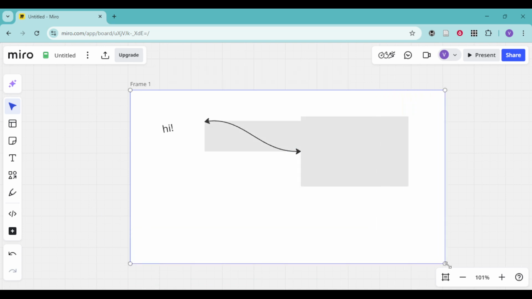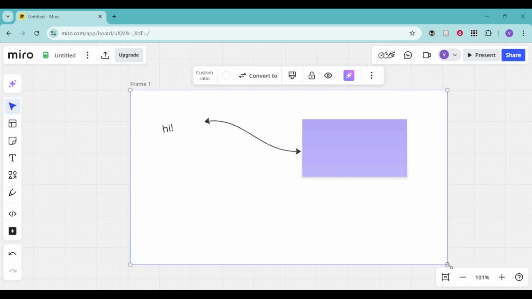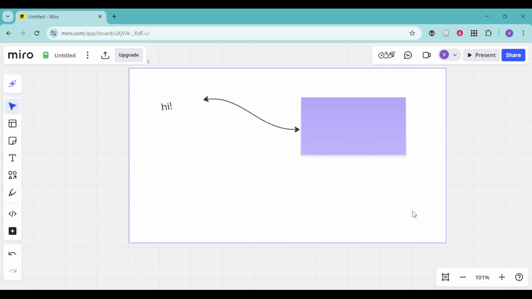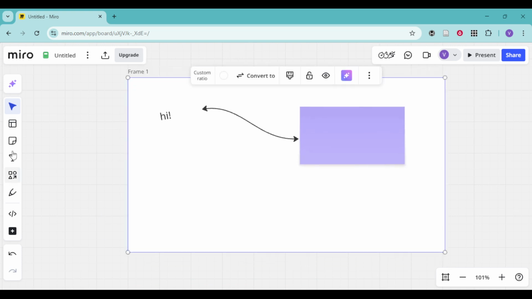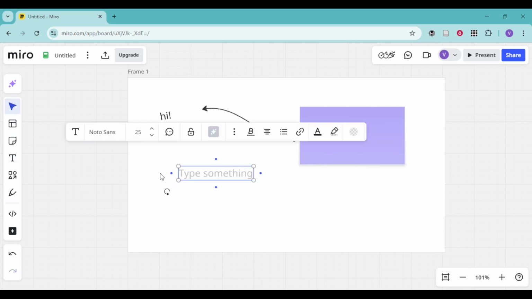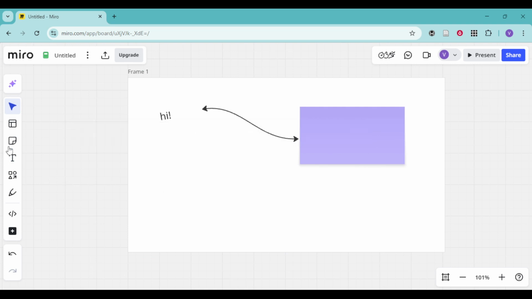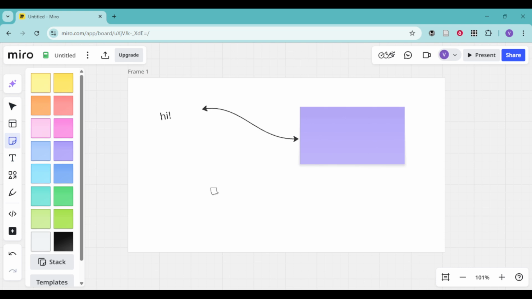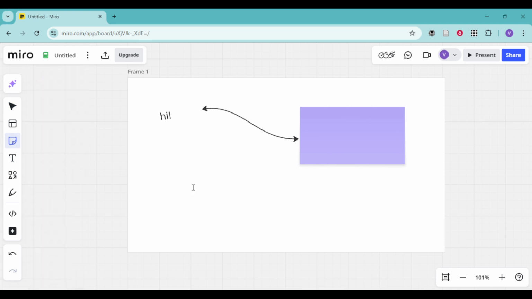With the frame created, start adding content inside it. Drag sticky notes, shapes, text boxes, or images into the frame. Anything placed inside stays grouped visually, which makes your board easier to scan. Frames are especially helpful for turning sections of your board into a clean sequence for presenting, since each frame can serve as a slide.